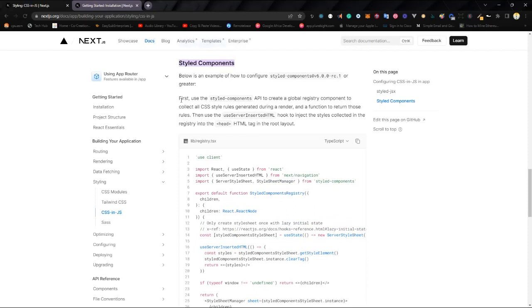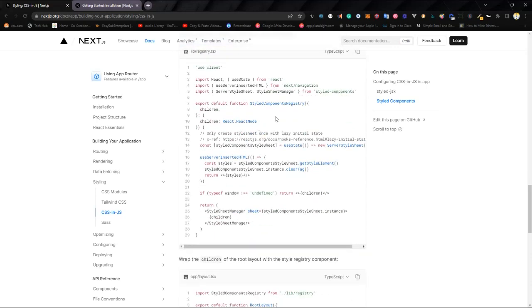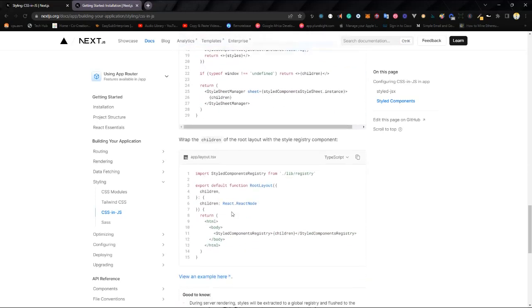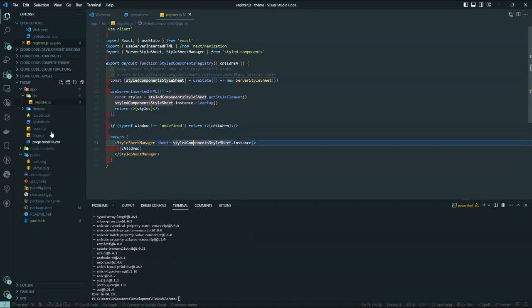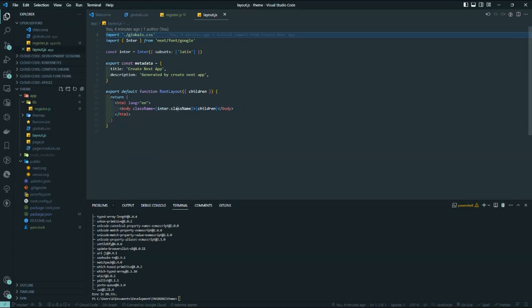We use the styled-components API to create a global registry component to collect all CSS style rules generated during a render and a function to return those rules. Then use the useServerInsertedHTML hook to inject the styles collected into the registry into the head tag. This is what we are doing right here. And then in our layout we import the styled components registry that we created.